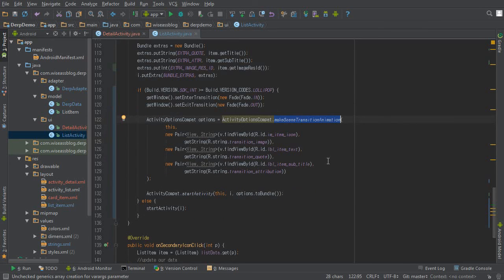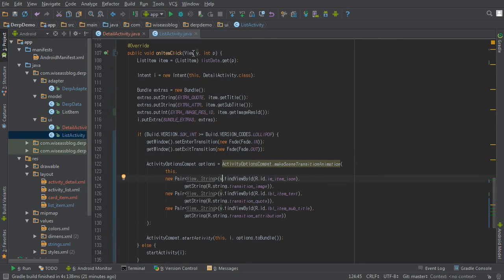ActivityOptionsCompat.makeSceneTransitionAnimation. This method is capable of accepting a special array of pairs. First we pass in the view, which is the view that we're animating from. In this case we have the icon, the item text, and the item subtitle, and these are all contained within our list item layout. So that's why we're passing v in.